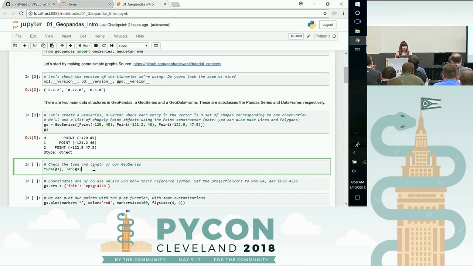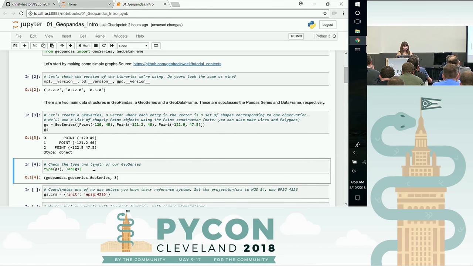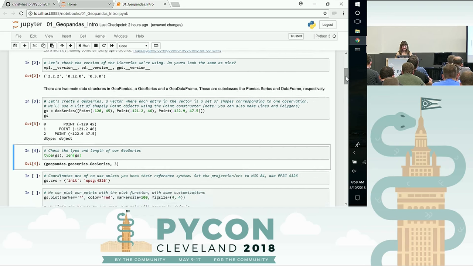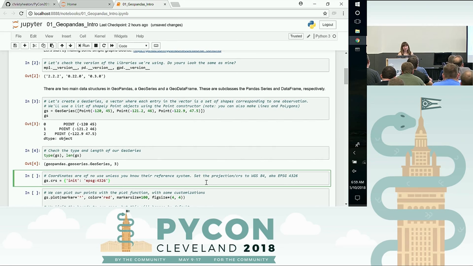We can investigate this GeoSeries that we just made, find out what type it is and what length it is. We see that it's a GeoSeries and it has a length of 3 because we have 3 Shapely point objects in there. Just like if I told you I have 5, you would need to know what units I was talking about. Do I have 5 oranges? 5 feet in length? What does that number mean? So I have to give it a coordinate system for it to know what to do with these coordinates. I'm defining the GeoSeries coordinate reference system, CRS, as EPSG 4326, which I don't expect you to remember, is WGS84 lat long.